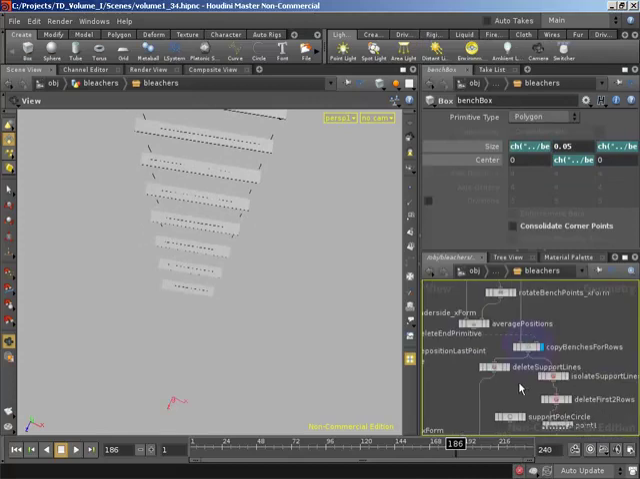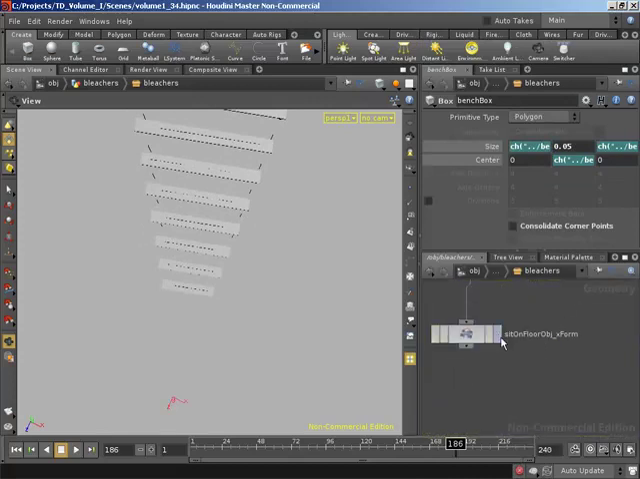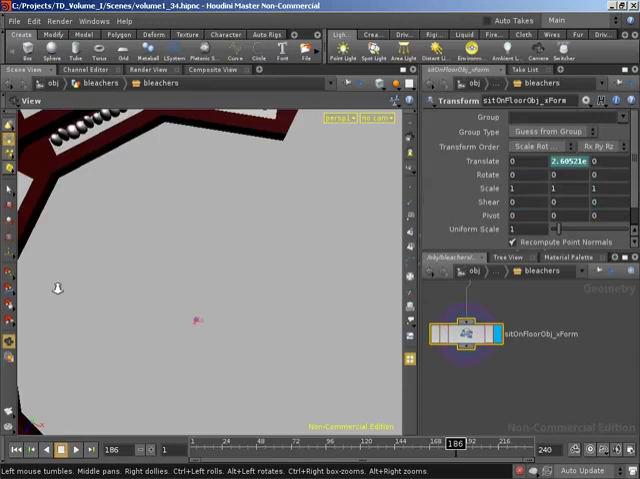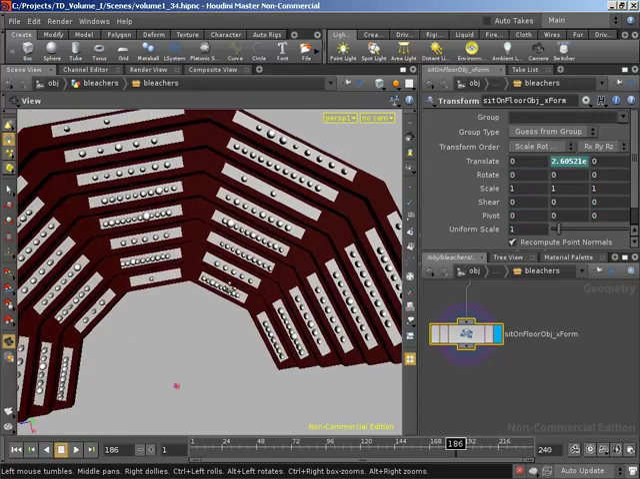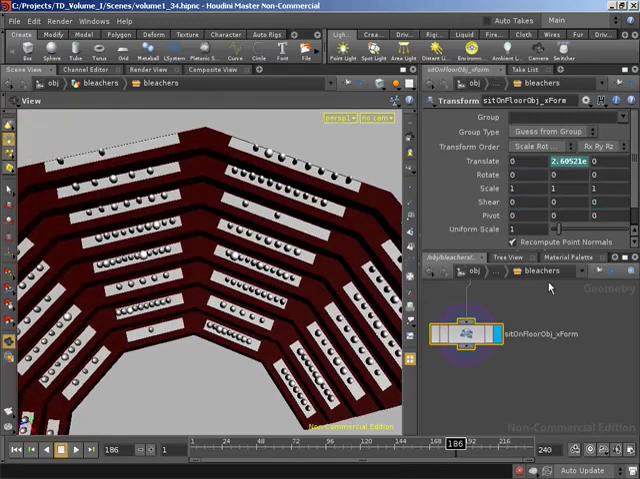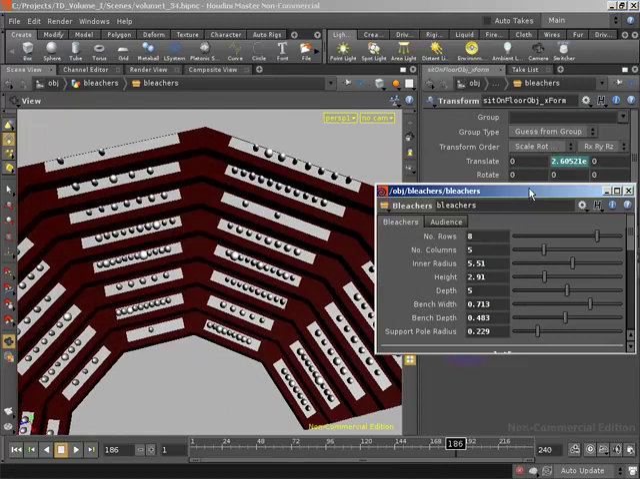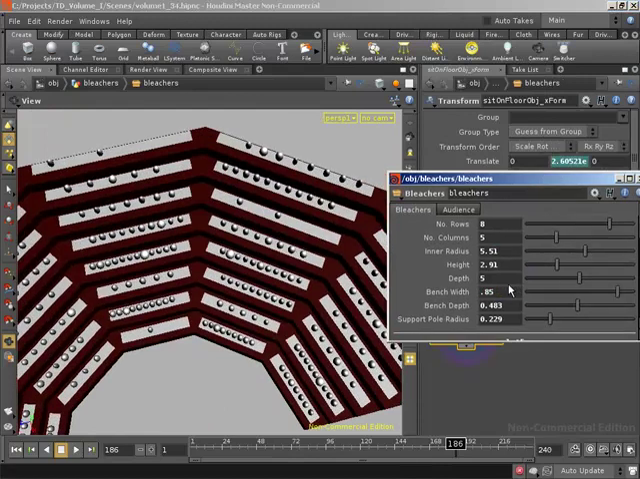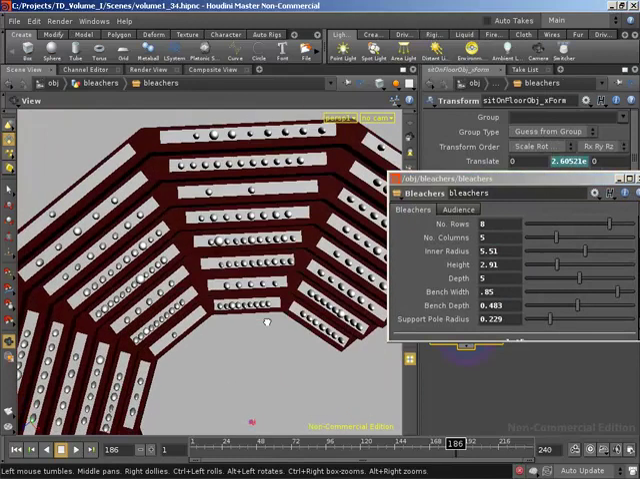So I'm going to bring our visibility down to the final transform. And then let's deal with giving these parameter values that we feel work nicely. So I'm going to set the bench width to probably 0.85. Yeah, I really like that.